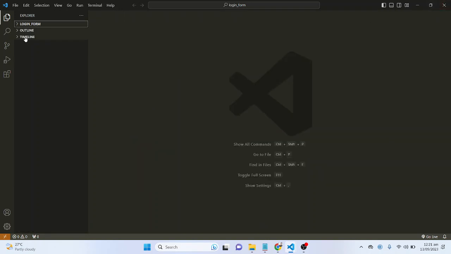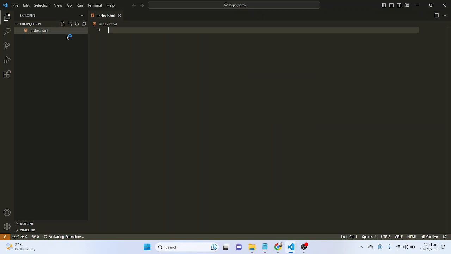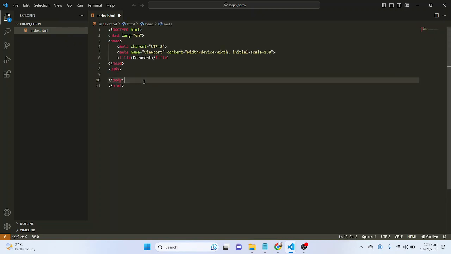I have no file inside the login form. Okay, now I will just add an index.html file inside the login form. Here, if you mouse over, there is an option, new file. I will add an index.html. Okay, now inside the index.html, let me add the HTML body. Press tab. Okay, now it inserted a basic HTML template.